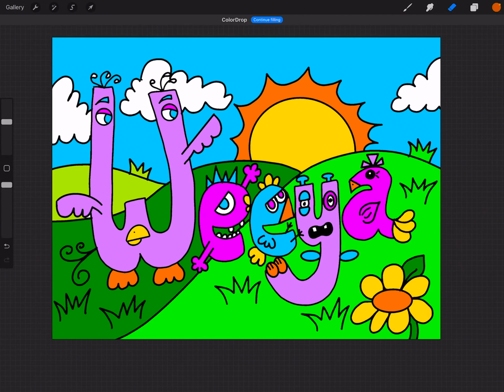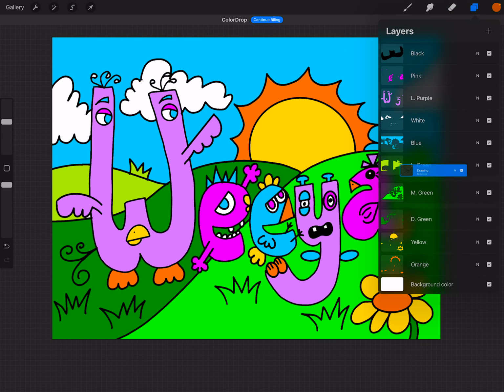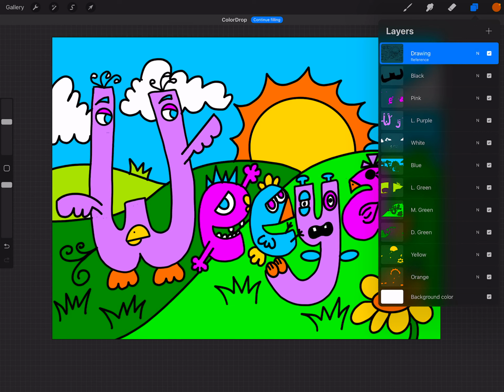We're going to create shadows. So the first thing I want you to do is click on the layers, go all the way to the bottom where your drawing is, hold your finger on the layer until it wiggles, and then move it all the way up to the top. This is going to bring the drawing and lay the drawing right on top of all of the colors.